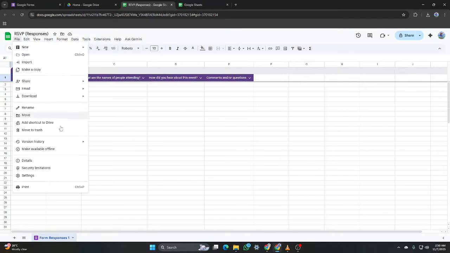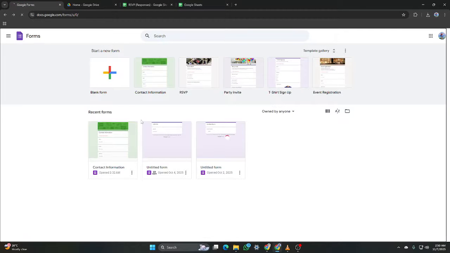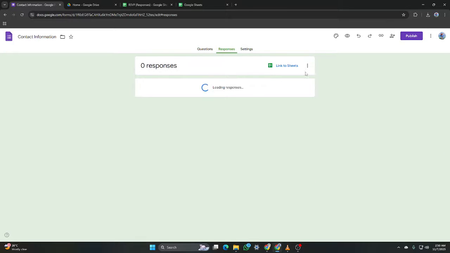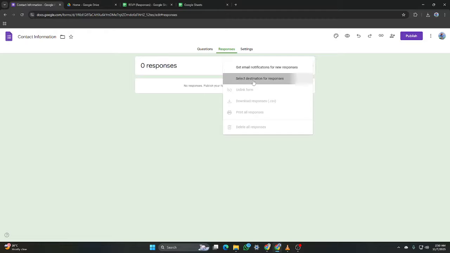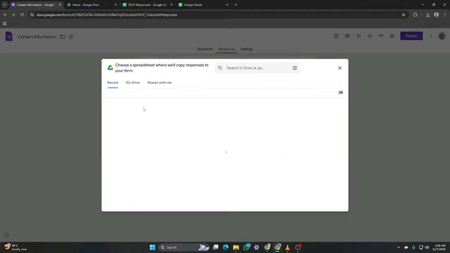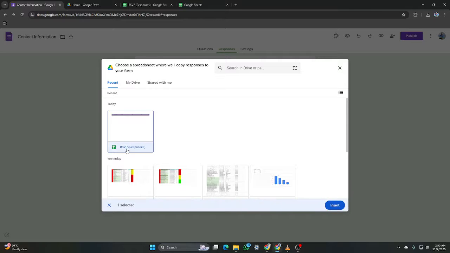Go to the Responses tab, select More Options, and then select Destination for responses. Link your form to the Google Sheet you just saved, either by selecting an existing sheet or creating a new one. This ensures all your responses are collected neatly in one place. Finally, click View in Sheets to double-check everything.